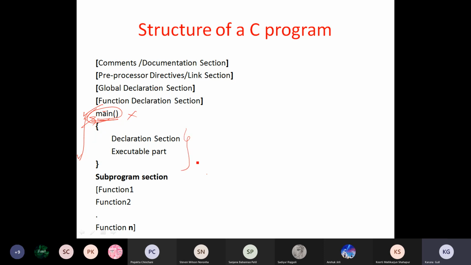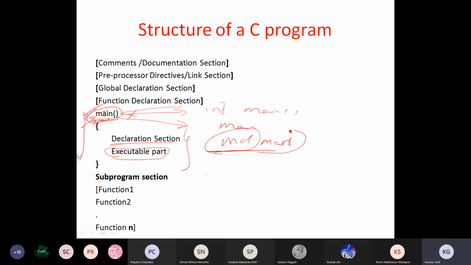What does it consist of? It consists of two parts: one is a declaration section, another one is the executable part. And you can write main in a variety of ways. I already mentioned you can use int main, or simply main, or void main. Void means no value, so main is not going to return any value. Integer means main is going to return an integer value to the operating system. This is what I have mentioned, right?